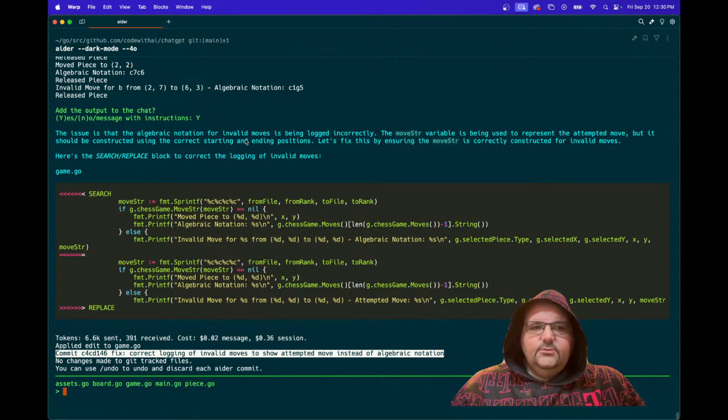The issue is that the algebraic notation for invalid move is being logged incorrectly. The move string variable is being used to represent the attempted move, but it should be constructed using the correct starting position. Let's fix that by ensuring the move string is correctly constructed for invalid moves. Here's the search and replace.